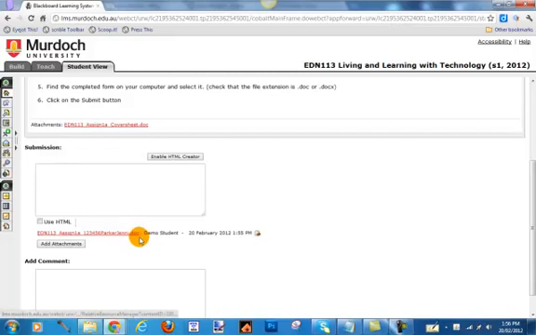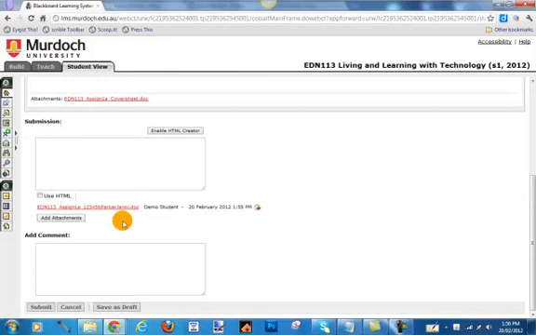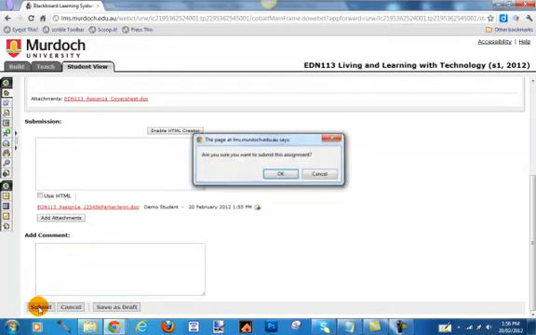Make sure it's a .doc or a .docx. That will ensure that it's the original document, not a shortcut to the document. So make sure you've got the right extension on the bottom of it. You can add a comment in here if you want to, but there's no need to. And then you simply click on the Submit button.